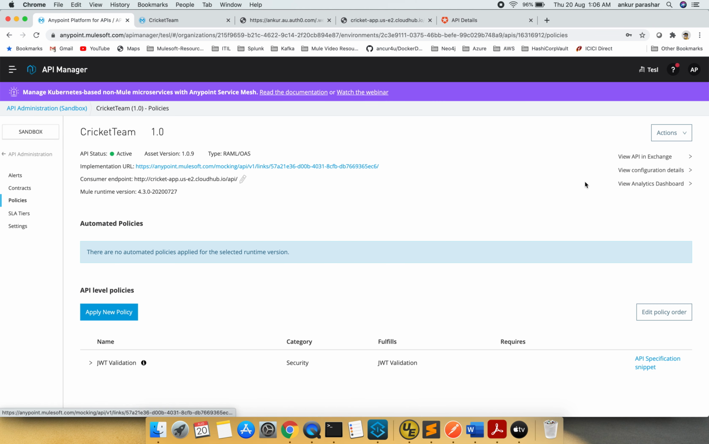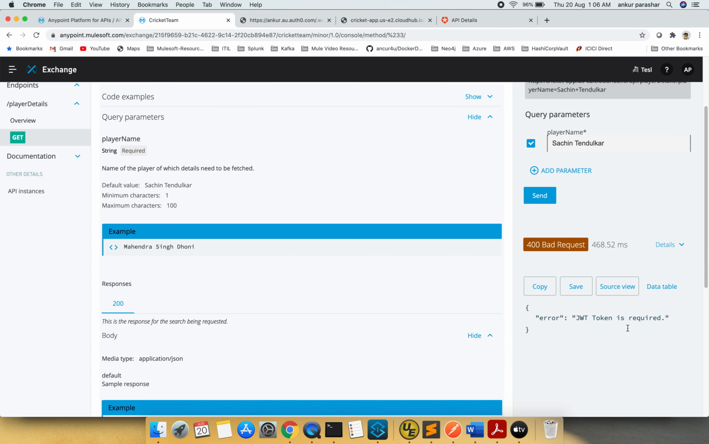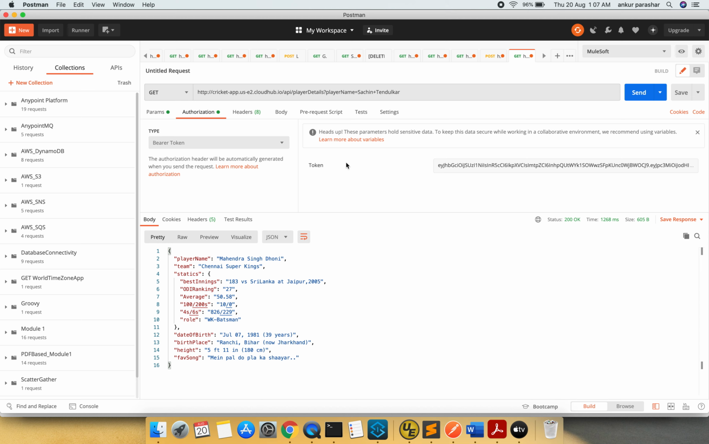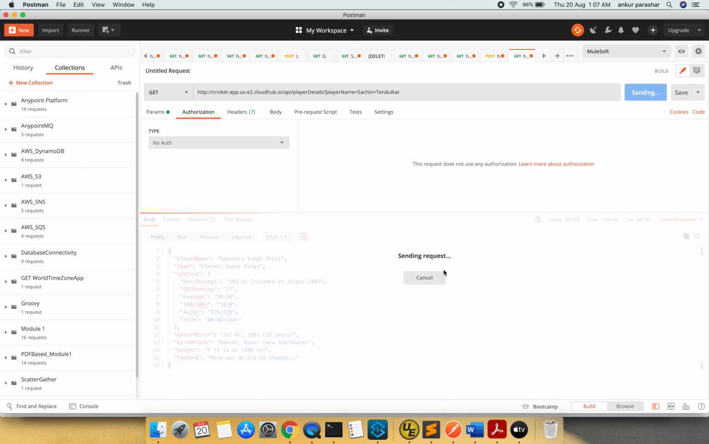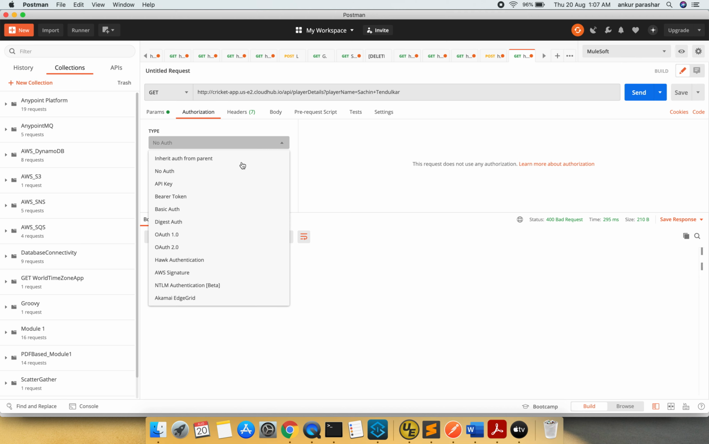So again, I will view the API in Exchange. This is already opened up. If I click on the send button, it is giving me JWT token is required. Absolutely fine. And if I check the same on browser level, it will say JWT token is required. Now on the Postman level, if I go with no auth, it will say JWT token is required. So it is in sync. Our policy is still working.